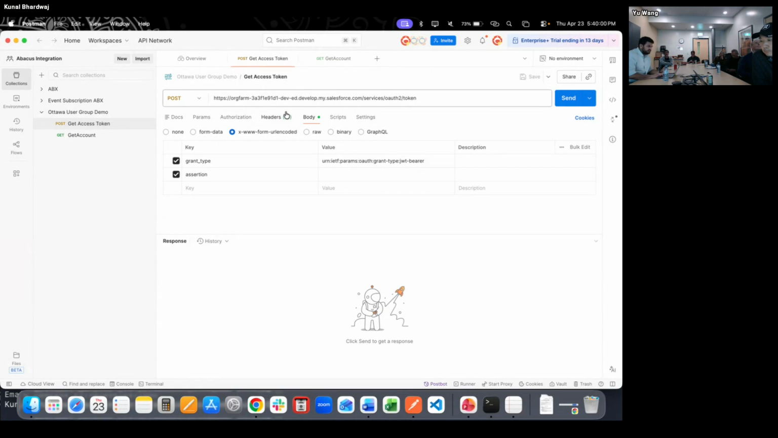So I don't think I can zoom here. Is there a way to zoom? I don't think there is. But yeah, hopefully you can see this.